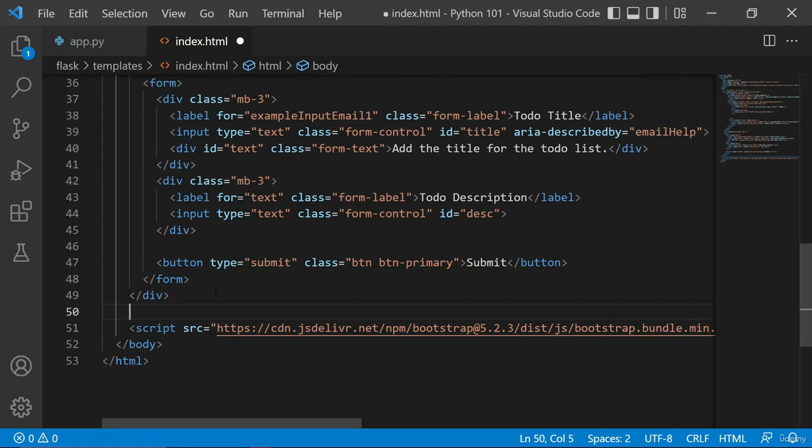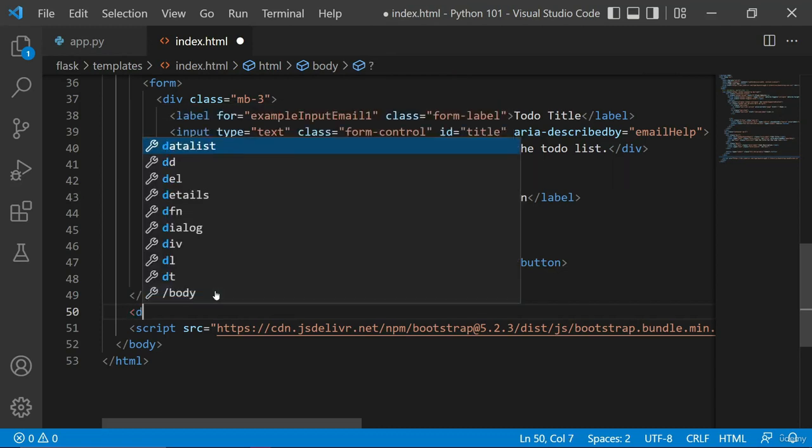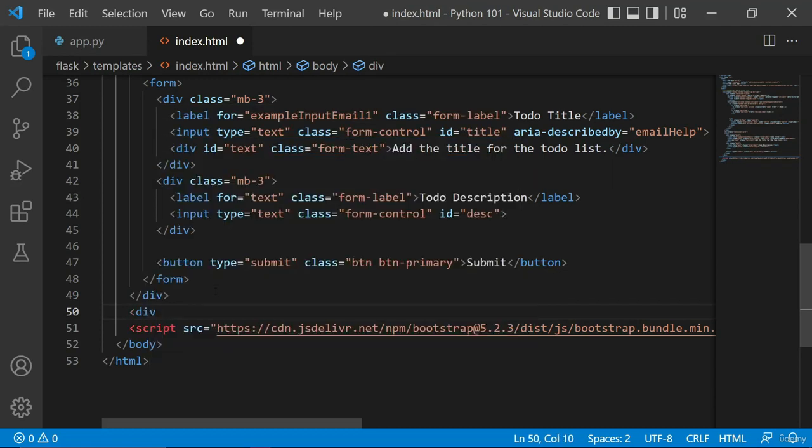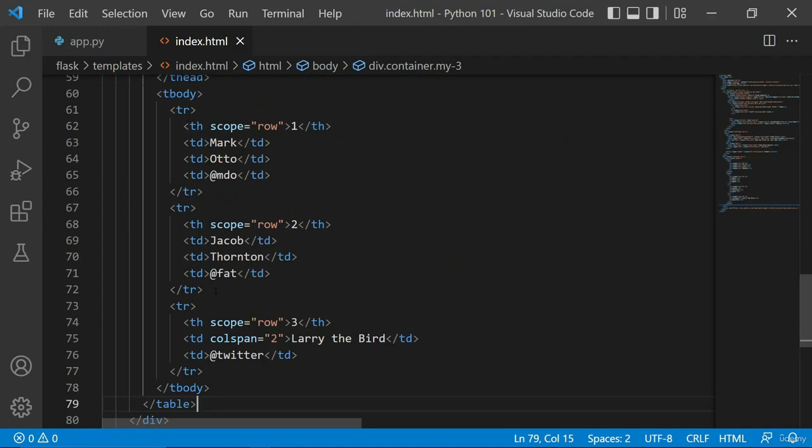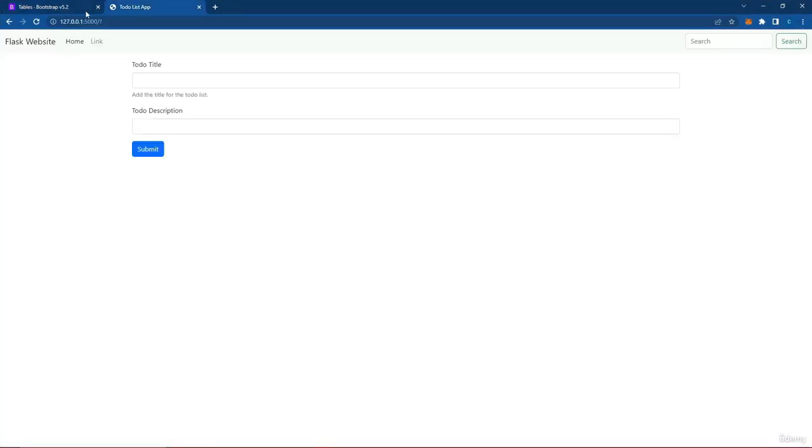So we'll create a div, class container my-3, and inside this we're going to be pasting this particular code that we have copied to add a table. And if we just go back into our to-do list app, we refresh this, so you can see here is the output that we get.